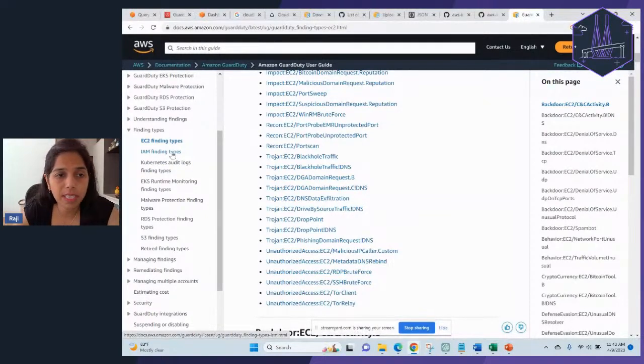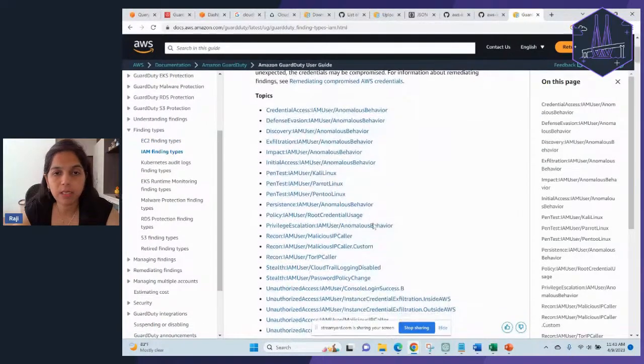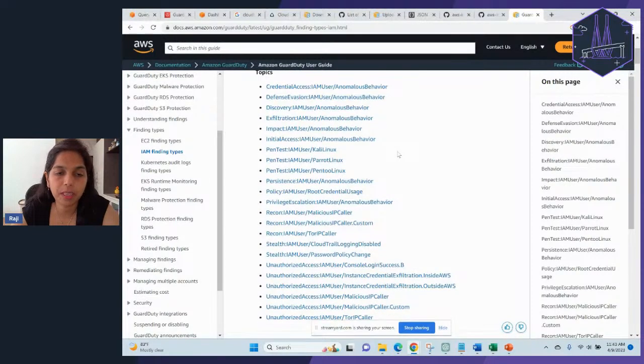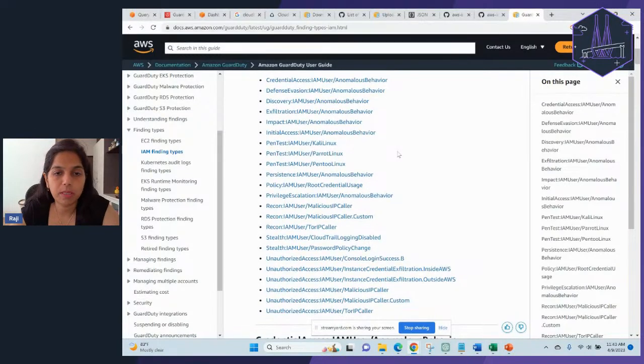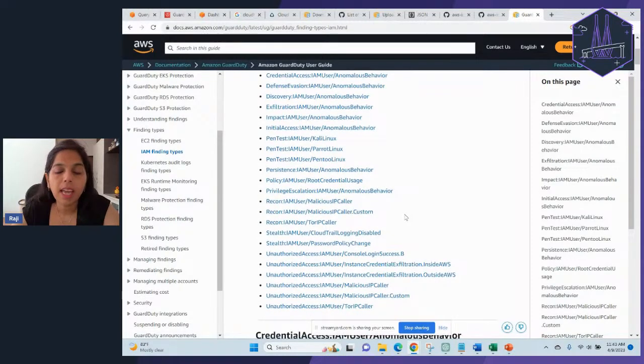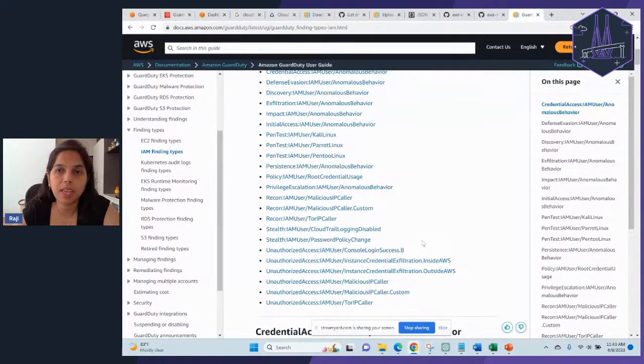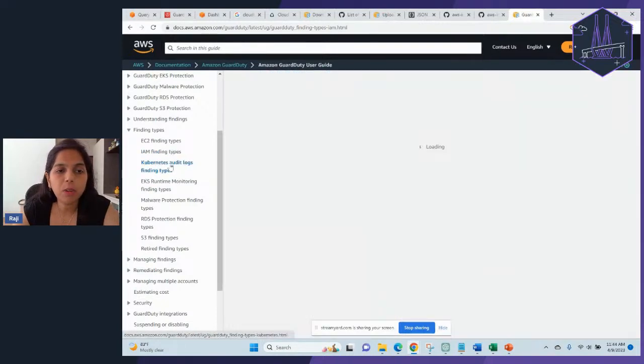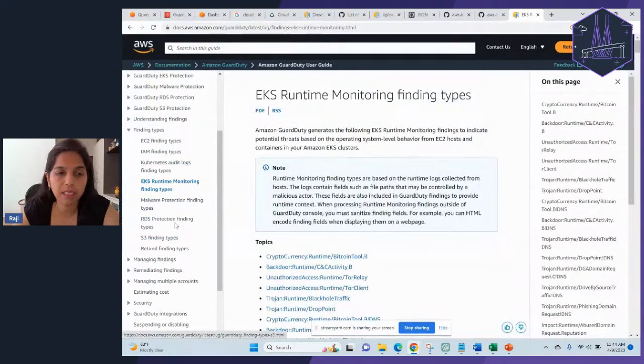IAM, if the root user is accessing, these are the findings. For example, anomalous behavior by an IAM user, then you will also have behaviors around pen testing, because pen testing of all the services is not allowed in AWS. So GuardDuty will be able to tell you if somebody is attempting. Okay, and then unauthorized access. If somebody is trying to log in to the console and they are repeatedly getting unsuccessful logins, it will be able to tell you about any malicious IP caller. So just go through this list. Similarly, Kubernetes, EKS, RDS, S3.